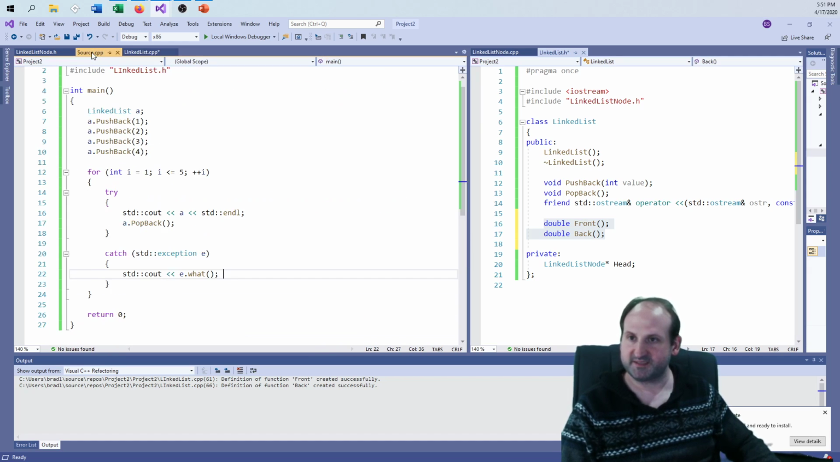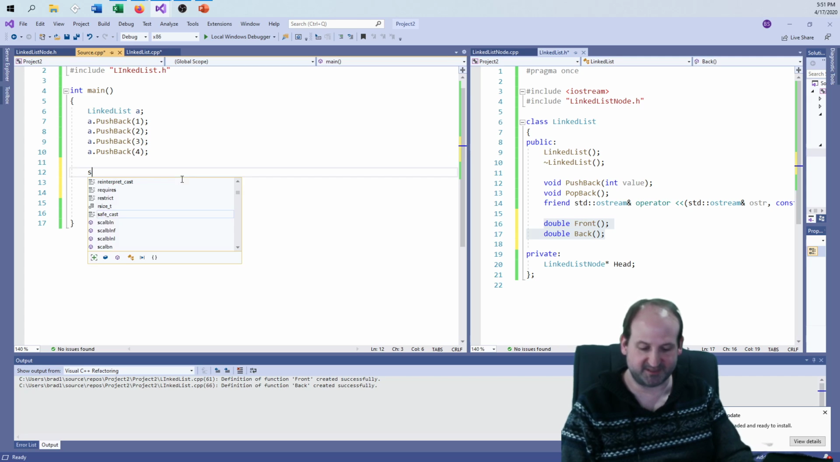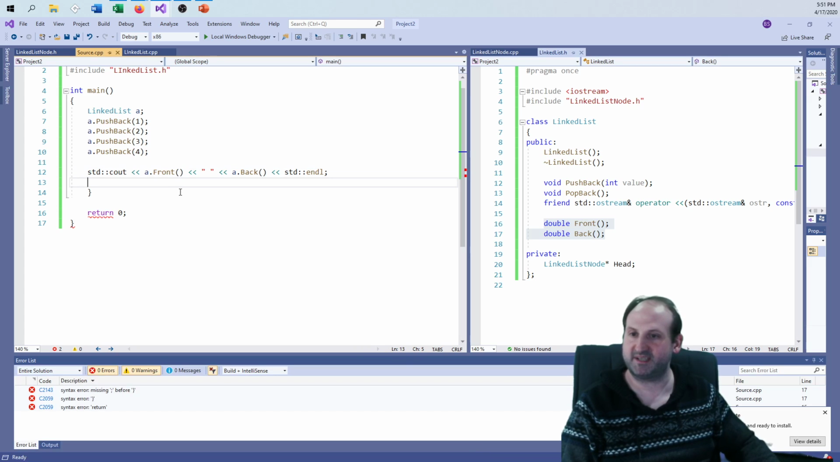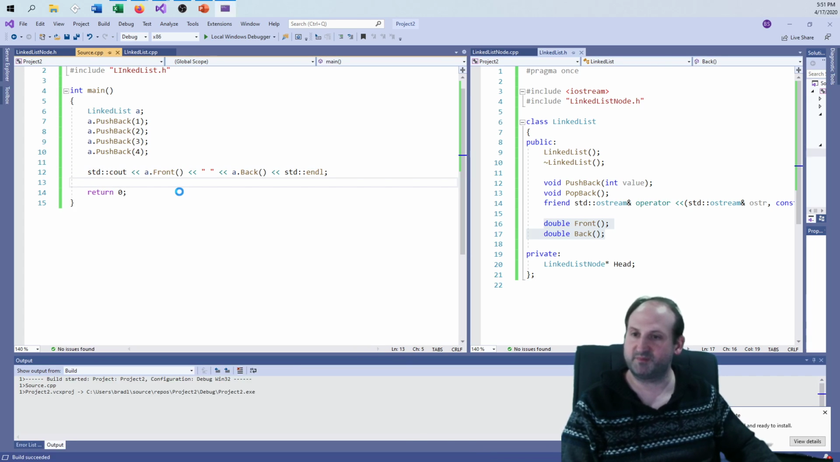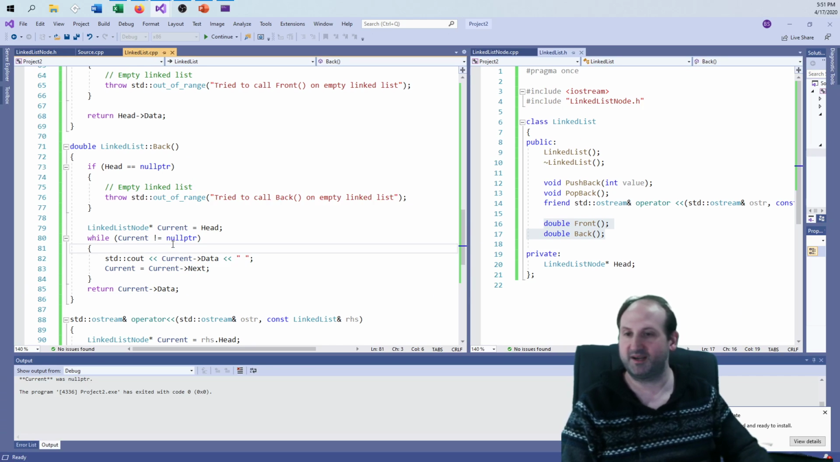So in this case, just to try it out, here we go. We did the pop back, so I'll get rid of it. So let's see. I have 1, 2, 3, 4 here. Let's print out a dot front. Maybe I lied about 6, 7 minutes. Sorry, guys. And then a dot back. And so this should print out the 1 and the 4. Oops, let me fix that. Dangling thing there. Whoops. And what did I do wrong?